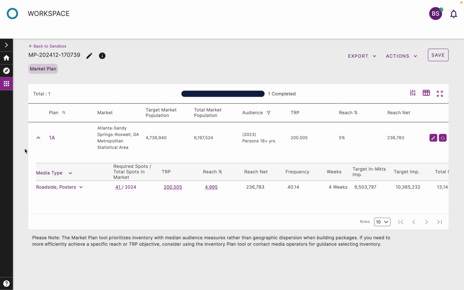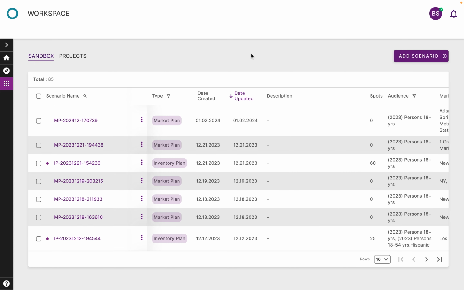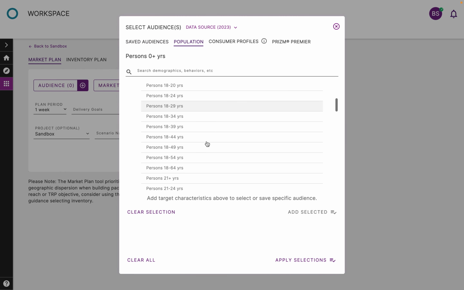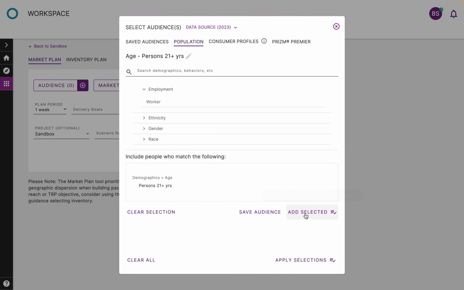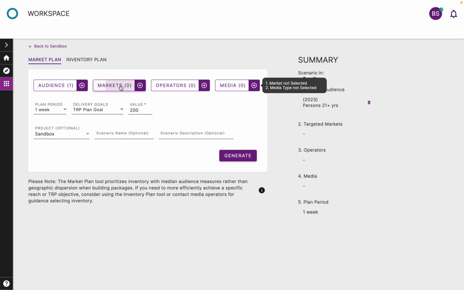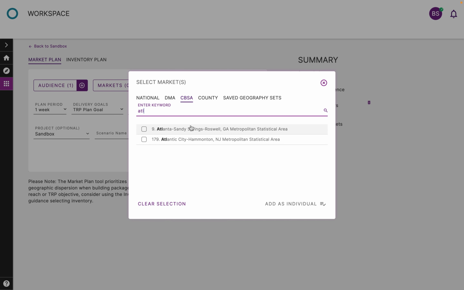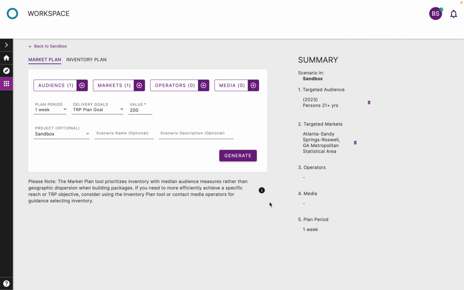Let's set up a slightly more complicated market plan. Again, in the Sandbox or Projects view, I can hit Add Scenario, and we can start to set up a new plan. This time I'll use an audience of persons 21 plus. Our market will keep at the Atlanta CBSA level, but this time I want to create a plan that has a mix of media from different media classes, say for example scheduled, fleet, and roadside.